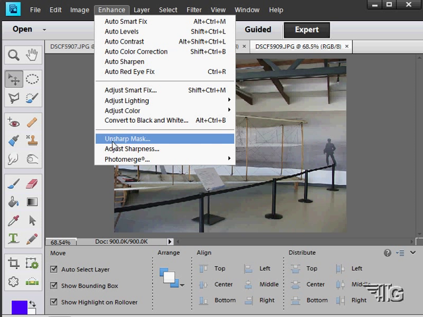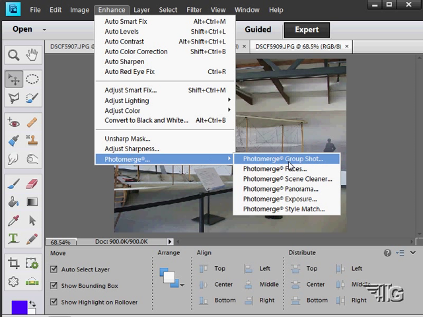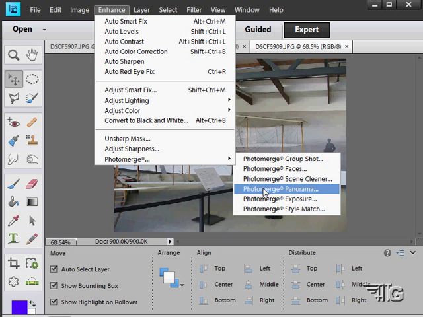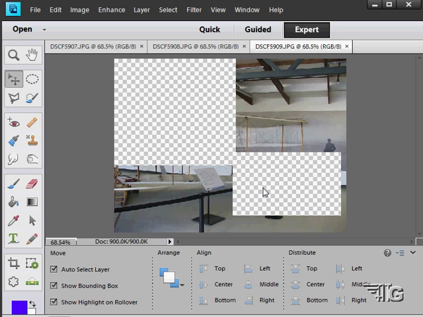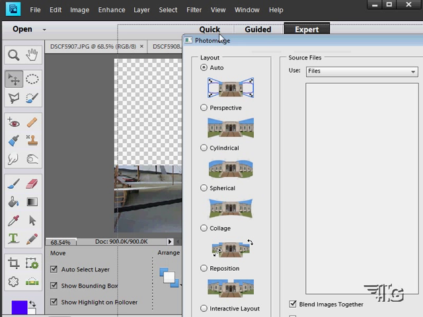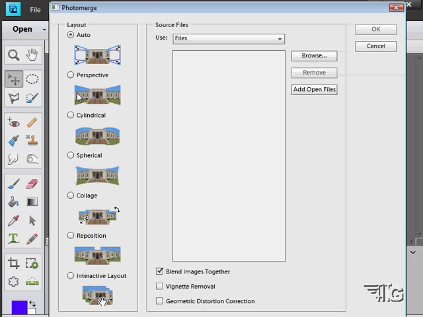Under the Enhance menu, the very bottom down here, and then Panorama. This will bring up the Photomerge dialog box. You have several settings and you can choose perspective, cylindrical, spherical, collage, reposition or interactive layout. I'd recommend going with the auto first, and Photoshop Elements is going to take a look at the pictures and try to choose the best option for the best fit. If you're not quite happy with that, then you can try these different settings.